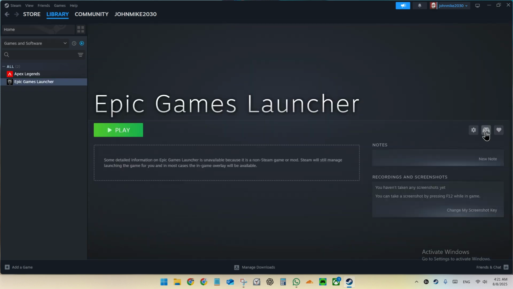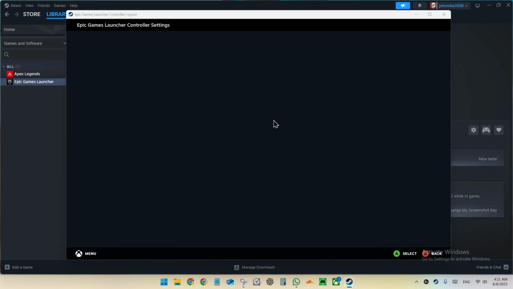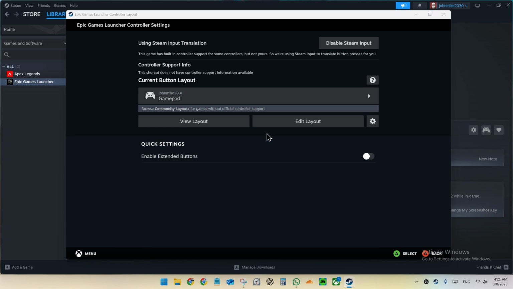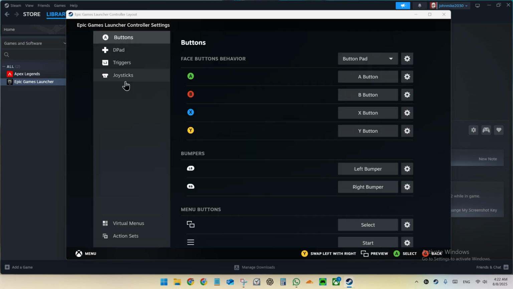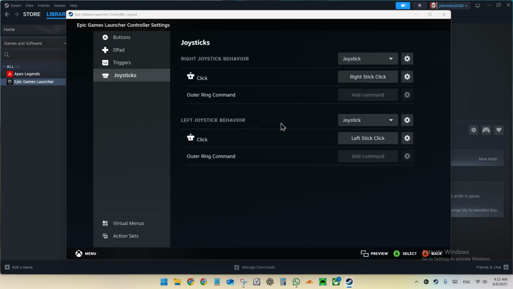After this, click on this controller icon on the right side. It will not look like this; it will say enable Steam input. Click on enable Steam input, and it's going to be like this. After this, click on edit layout and go to the left joystick behavior, because we control the car using the left joystick. Click on the settings icon here.